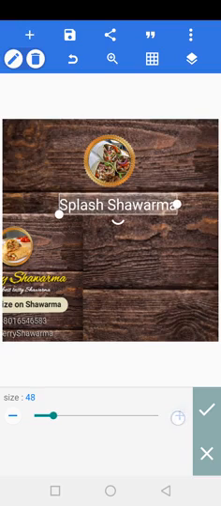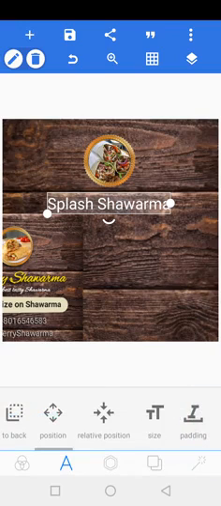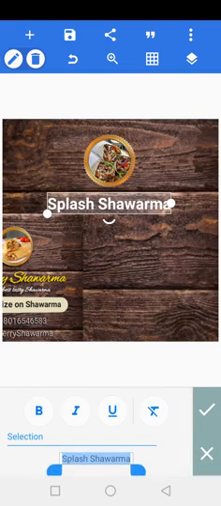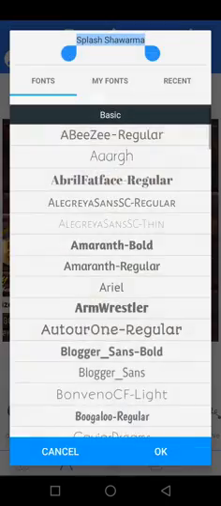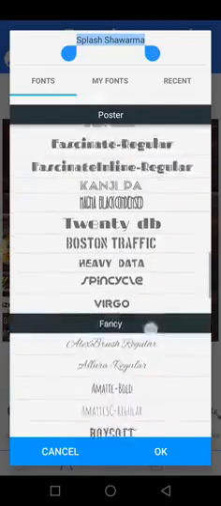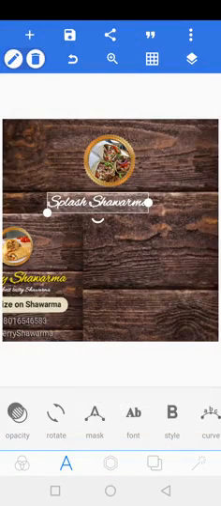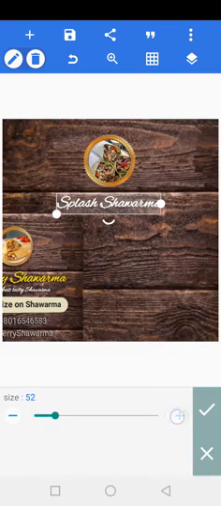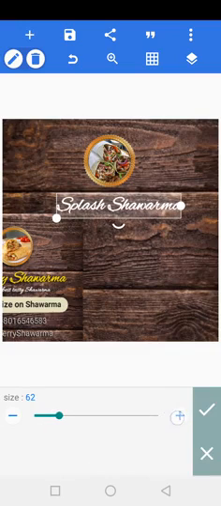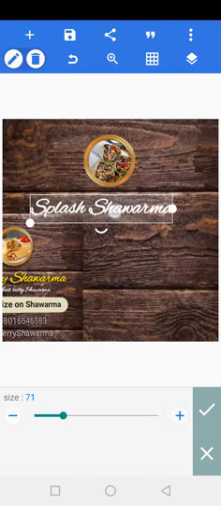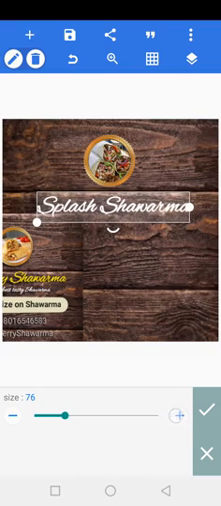This is the size. Make it 50. 50 will be okay. Then I'll make it bold. Good. Then I'll go to the font type. Then I'll change it to, this was the font type used, Alex Brush Regular. So let me increase the font size again. That will be very pronounced. Good. I think it should be okay like this. Let me make it 75.